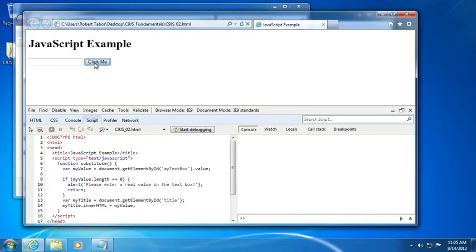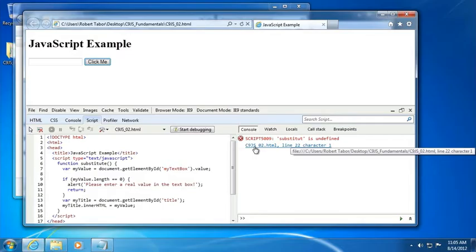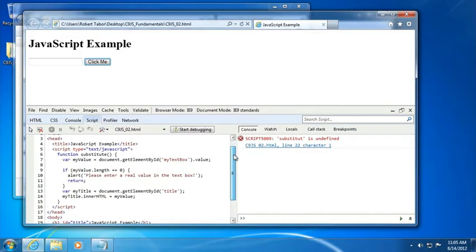And now I'm going to click the Click Me button, and notice that the console window gives me some information, a clue as to what went wrong here. It says substitute is undefined. And you're like, what does that mean? But fortunately, it gives us some additional clues. Like, for example, it has something to do with line number 22.